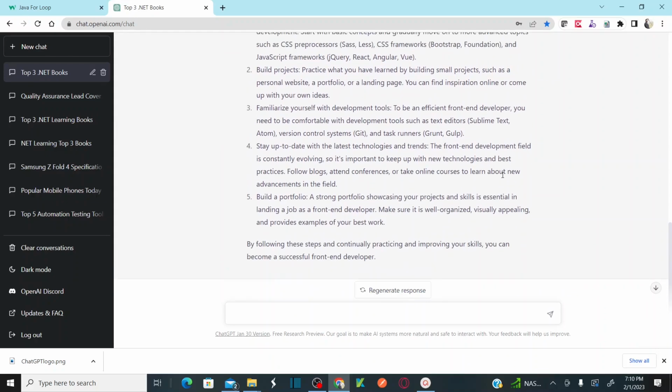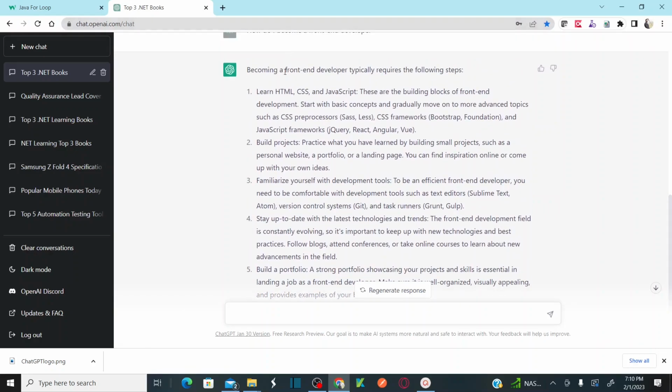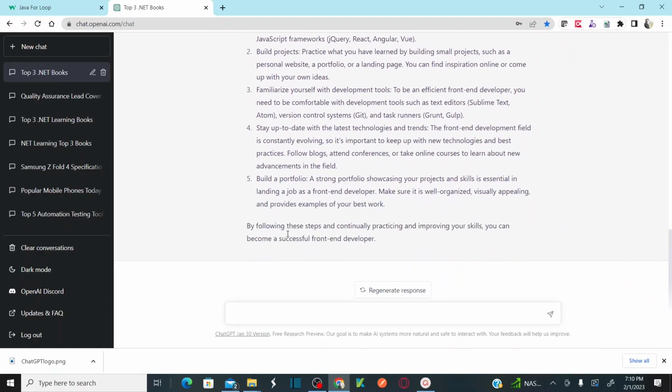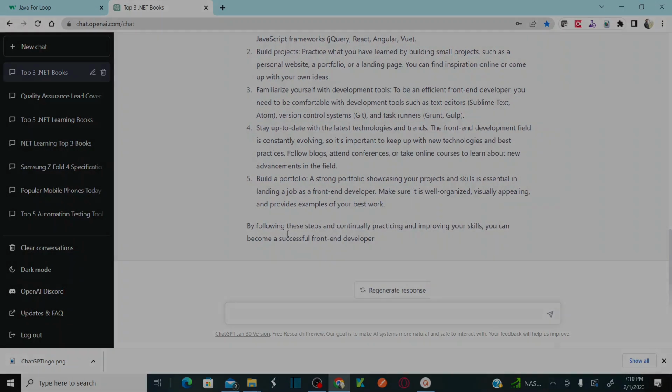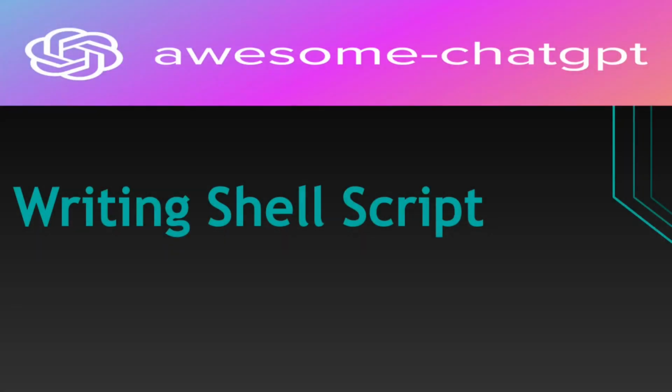Okay, see, it generated all the things that you need to do. Learn HTML, CSS, JavaScript, build projects, familiarize yourself with development tools, right? And it says stay up to date with the latest technologies. So these are all the general information that we can get. So now let's jump into the technical stuff.